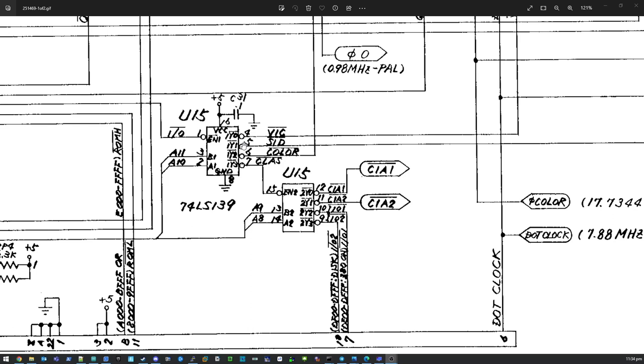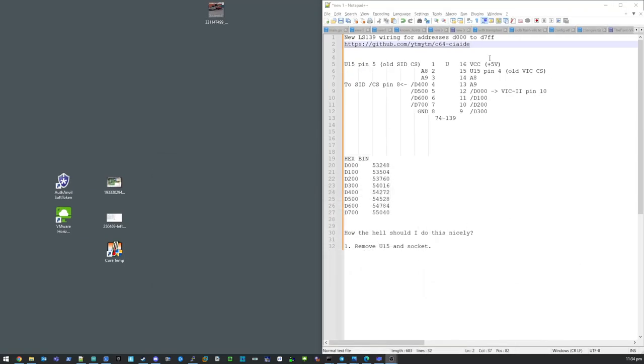I was reinventing the wheel, right? I was going to pull all the addresses out of the CPU and run them over and blah, blah, blah, and it was going to turn into this rat's nest of hell. So I finally just went on Google and typed in D700 something or other, and I came across this GitHub project for CIA IDE. Somebody 20 years ago put this thing together, and this was a way to put a third CIA in a machine and hook it up to an 8-bit IDE controller.